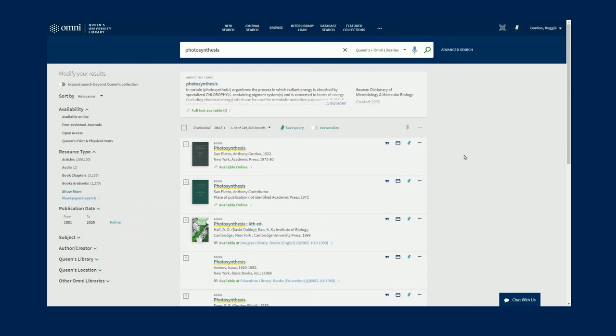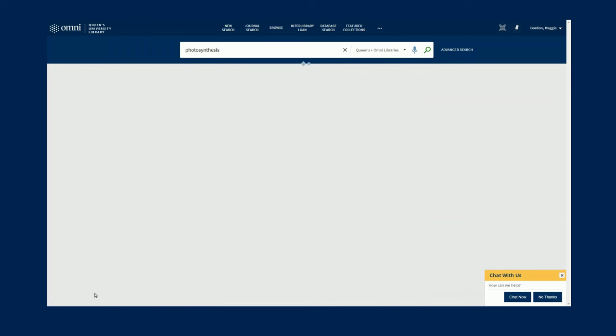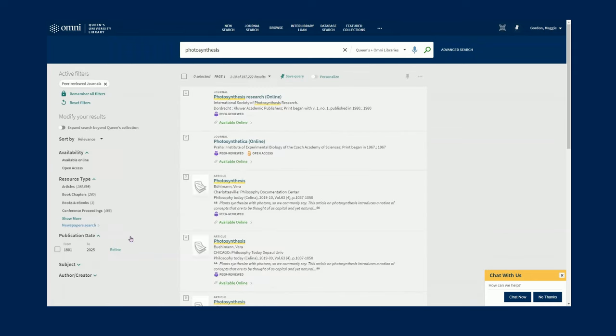You can refine your search using the filters on the left side of the screen. For instance, you can limit results to peer-reviewed articles, specify a date range, or choose specific resource types like books or journal articles. Let's say your assignment requires you to find two peer-reviewed articles. We can apply the peer-reviewed filter on the left side of the screen so that all items that are not peer-reviewed are removed from our results.